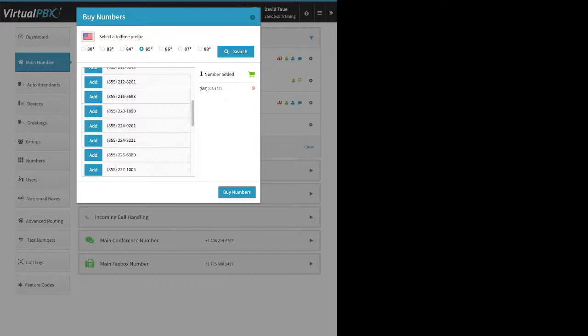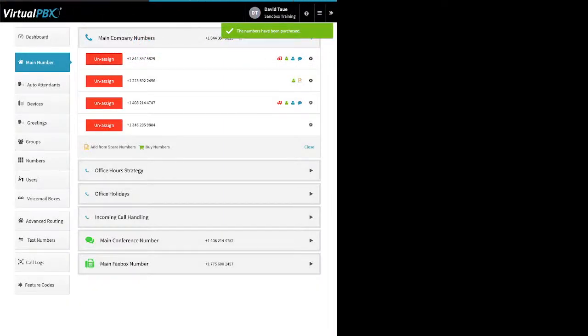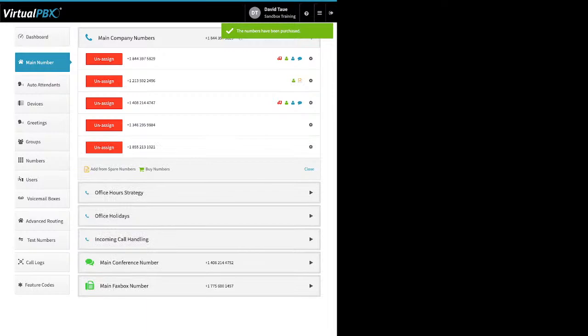But let's say I'm doing this all at once. I click on add. You can add multiple phone numbers at once. In this case, they would be adding them all as a main number. But then you click on buy numbers. Now, the system is going here to verify that no one else bought the number while I was talking. Once it does that, then it says I'm adding it to the account and activating. And here it is.